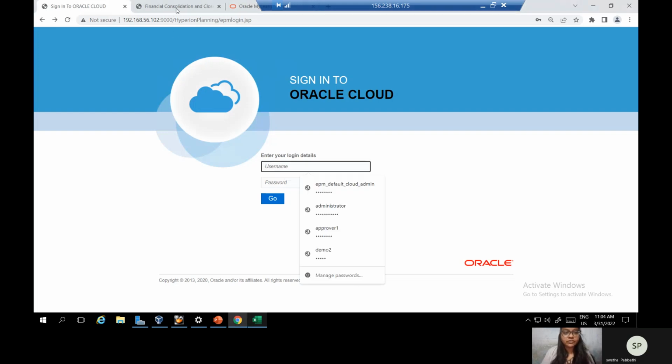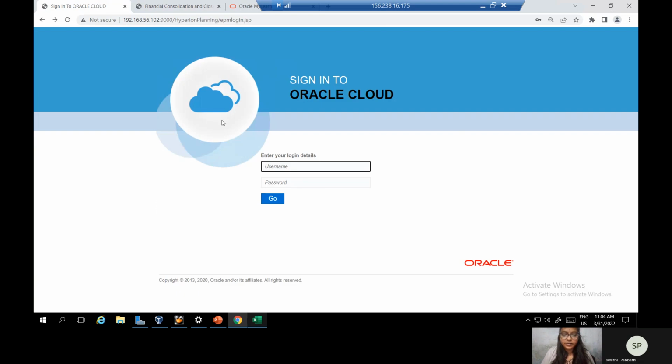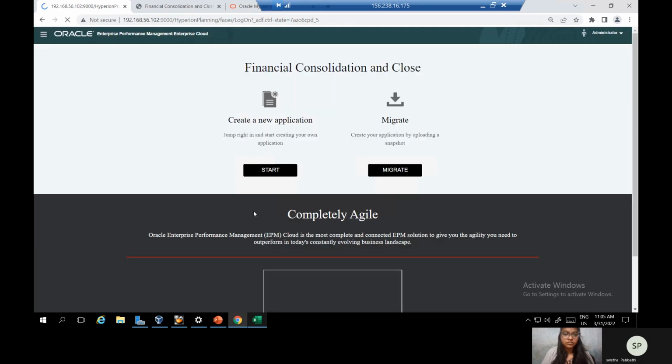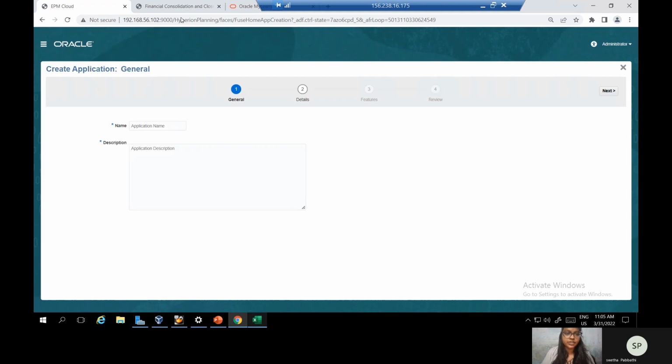Now I'm showing the activity guide. These are the steps we are going through now. After entering the Oracle APM URL, we have to enter our credentials. Here I'm entering my credentials. Click on go. You will see this page for creating an application. Here we have to click start to enter into the application.